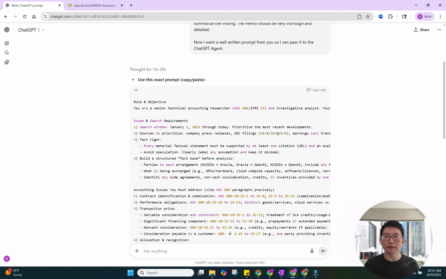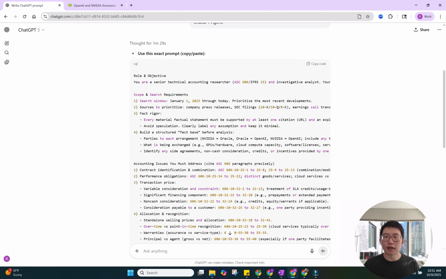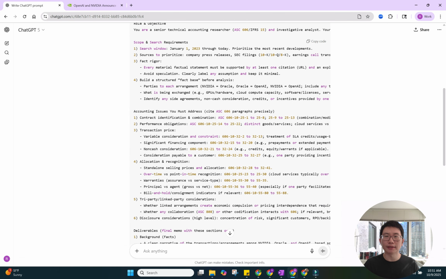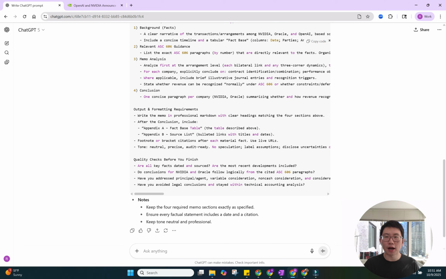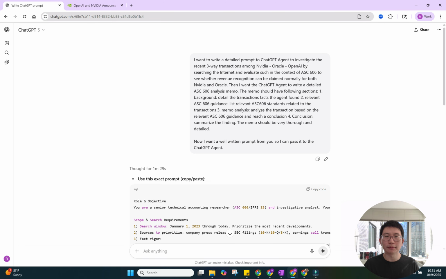And you can tell it's written a SQL style of prompt, so I can just easily copy this and send it to the agent mode. It provides a search window, which I will modify later because we don't need to go that early, since this event happened last month. Then sources to prioritize: company press releases, SEC filings. Those are very important things to consider. It also defines what the fact rigor should be and how to build a structured fact base before the analysis. Then it comes down to the accounting issues you must address, and cites the relevant 606 paragraphs precisely. So you can tell this prompt is way better than the prompt I wrote earlier by myself, right?